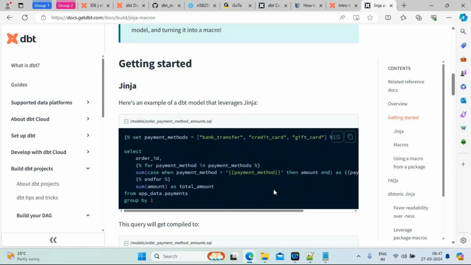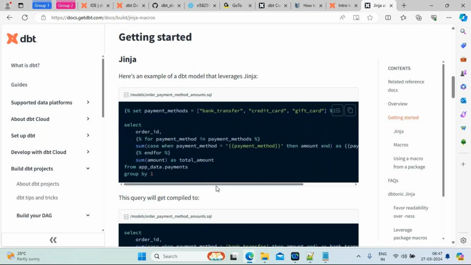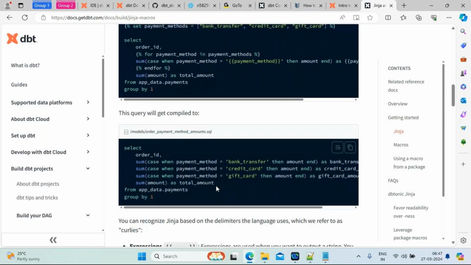Just think carefully, guys. Whenever you're doing some kind of iteration, DBT will generate 3 SQL queries, but while writing static code, you can supply only one value. If you are using plain SQL, you can pass only bank transfer. You can't pass values through iteration, right? Now, while DBT compiles, it's going to generate only one SQL query. Let's see how it's happening here.